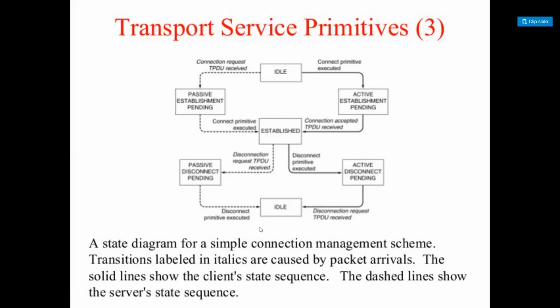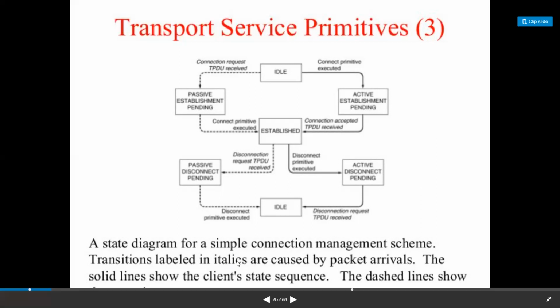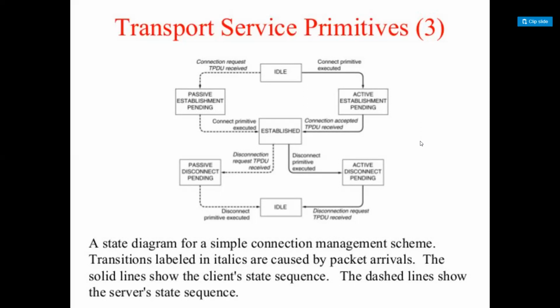See, what the diagram means is this is a state diagram for a simple connection management scheme. Here, transitions are labeled in italics. See, here we have two conventions. One is that transitions labeled in italics are caused by packet arrivals. The solid line shows the client state sequence. Here, 3 points to be noted: one is italic, the second is solid lines, the third is dashed lines.